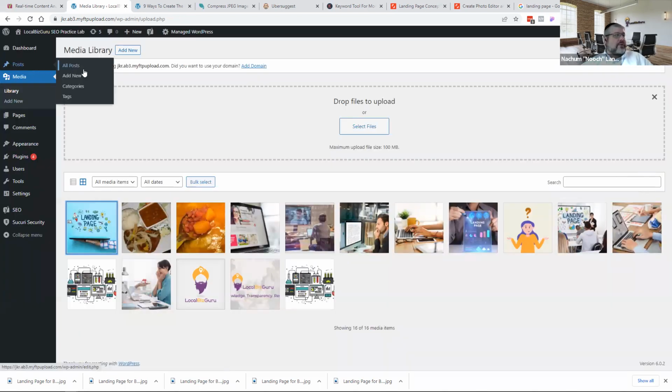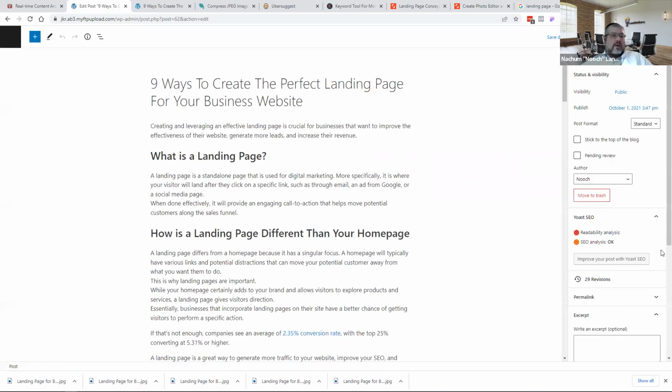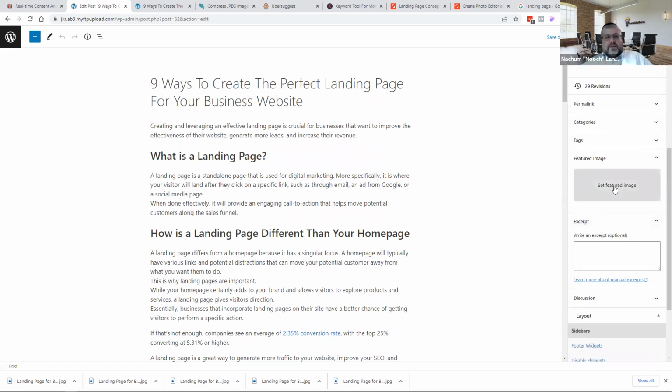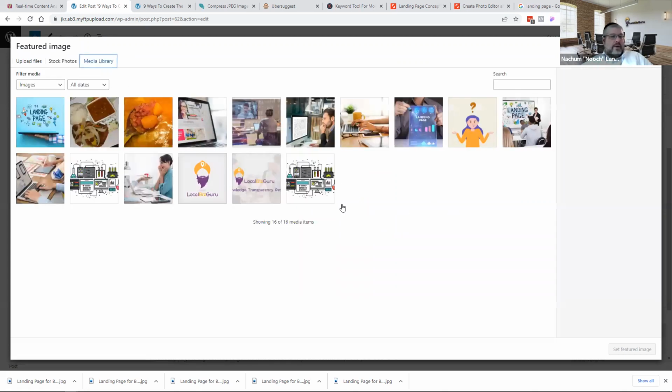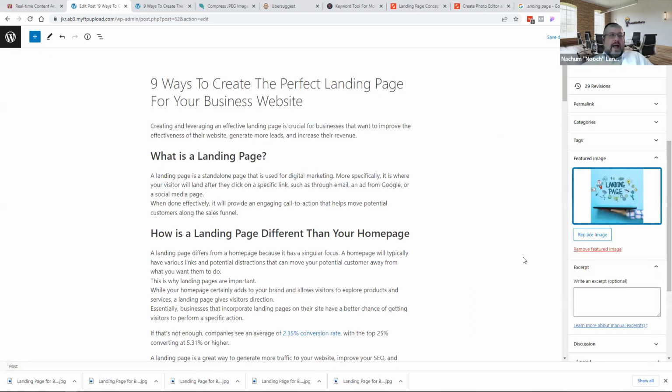Now I go back to the post, and I click on the post, and now I can set a featured image. So I click on set featured image. I'm going to go to my library, my media library. I'm going to select the image that I just optimized, and I'm going to set featured image. Okay. And now I'm going to save it.